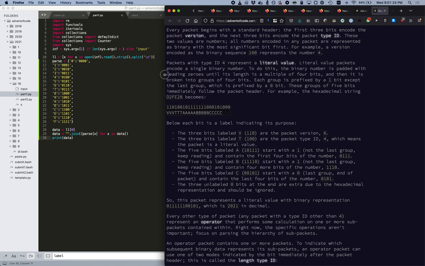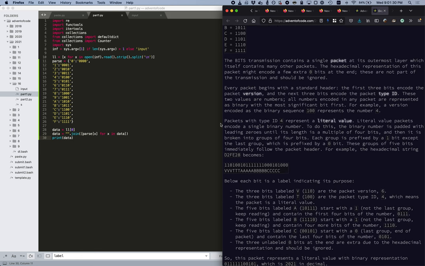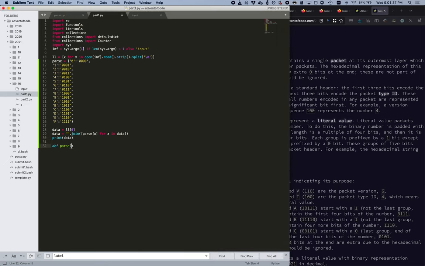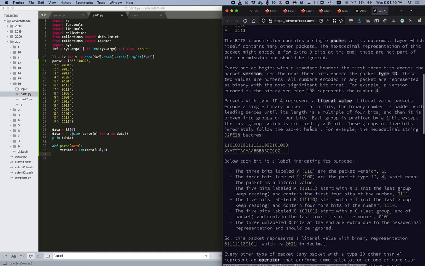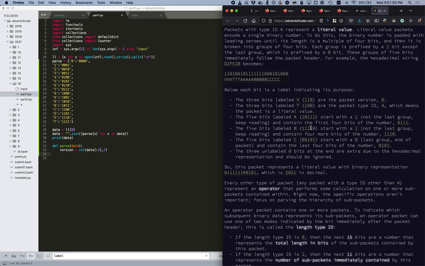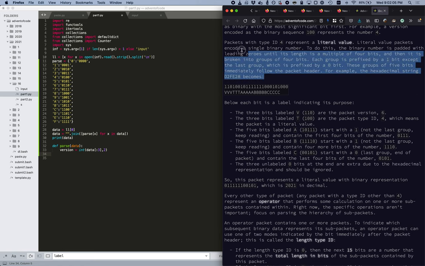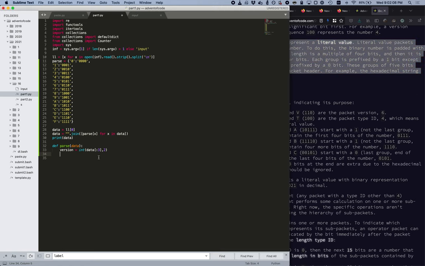So, this is absurd. We start with 3 bits for the version. Def parse data. Version equals data of :3. And we need to convert it to an int. Four is a literal value. This is insane. This is insane.